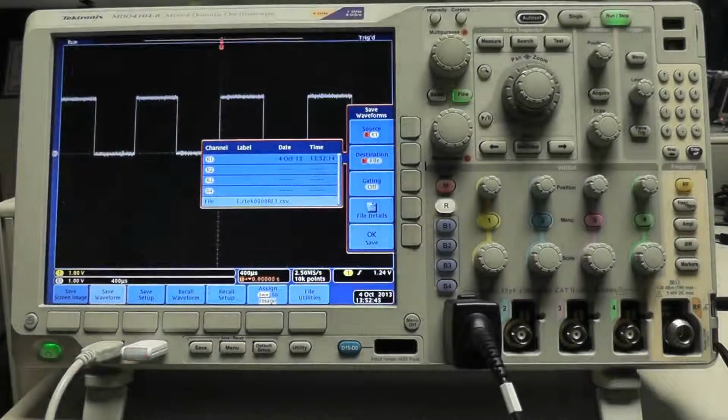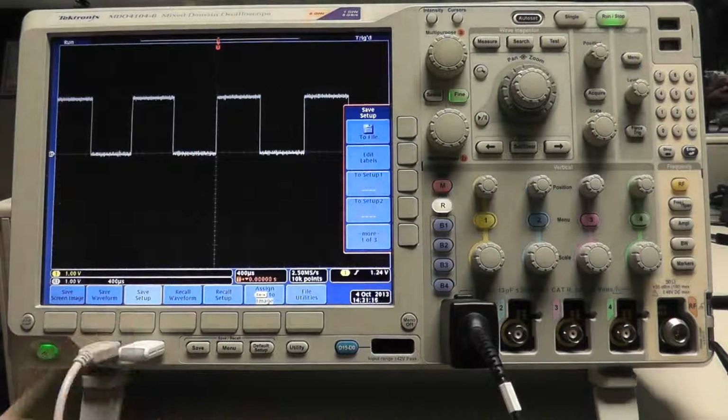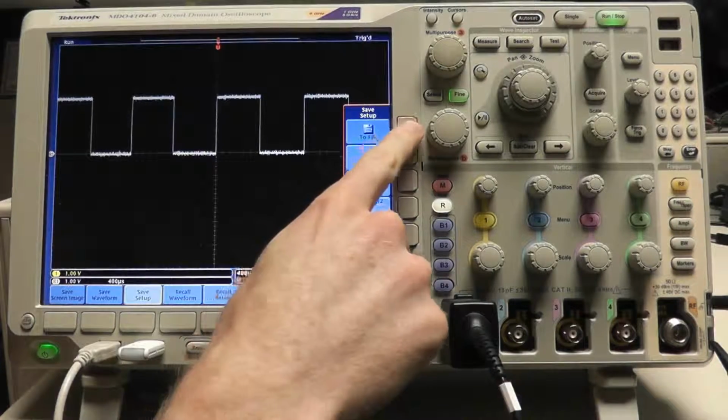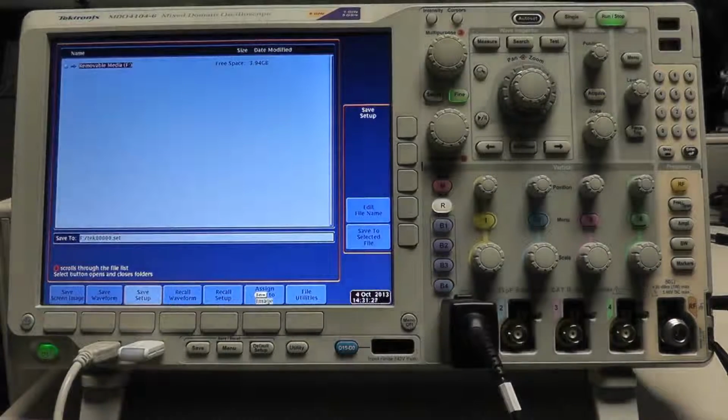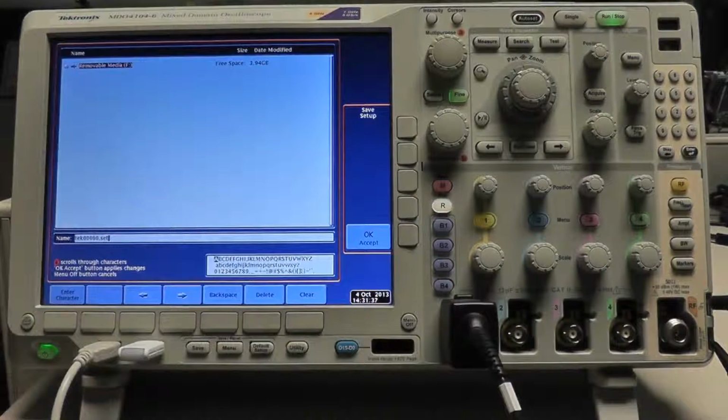You can save setup files from the Save Recall menu as well. Setup files contain all the settings of the scope. Select the Save Setup soft key. You can save the setup to a file by selecting the To File soft key, which will take you to a new screen where you can edit the file name and save the file.